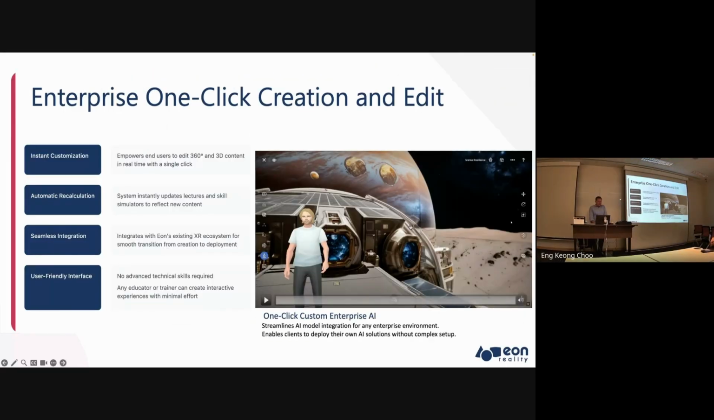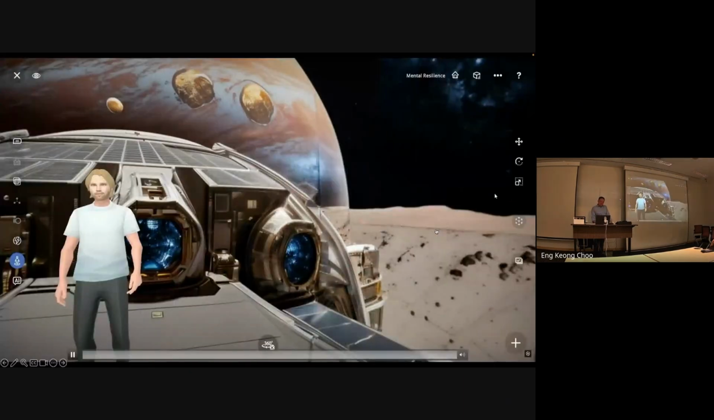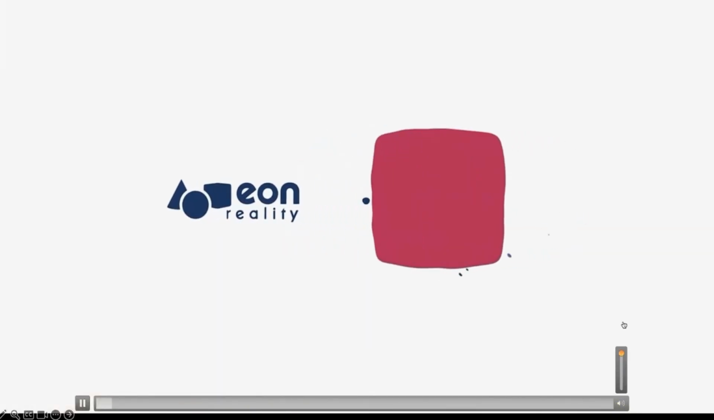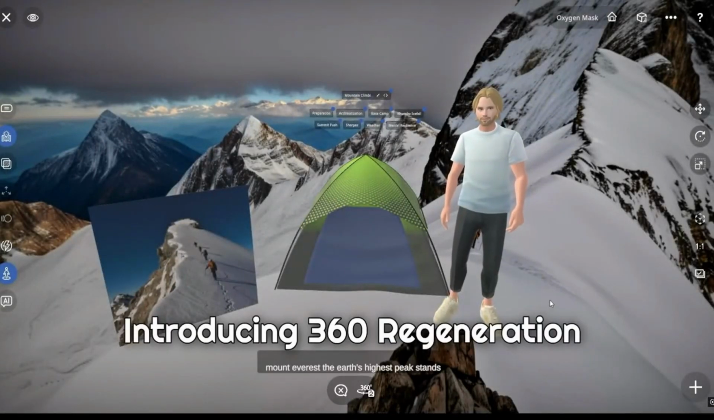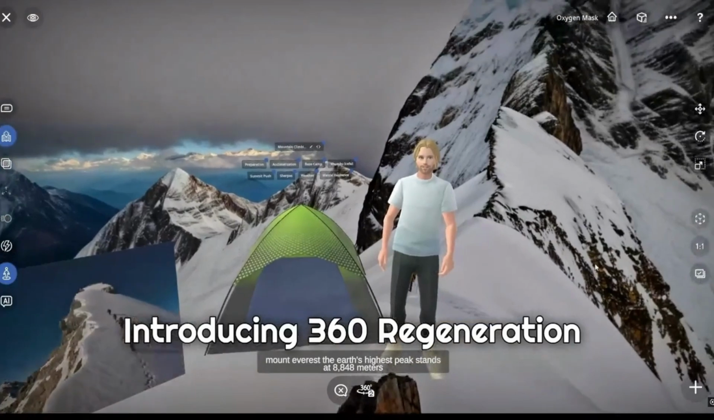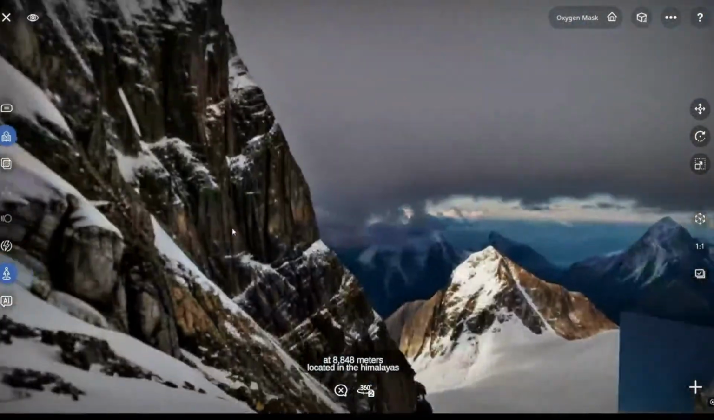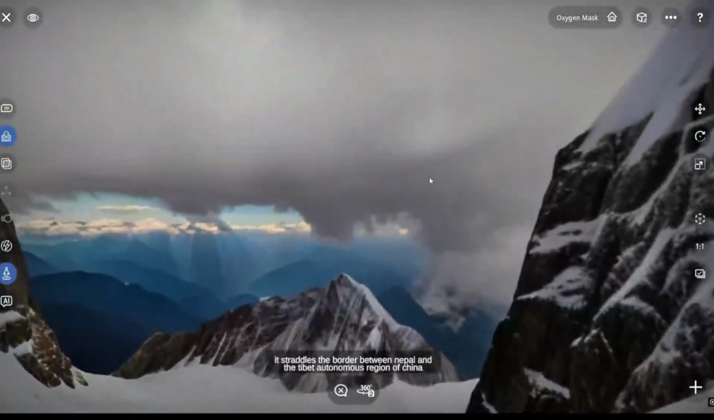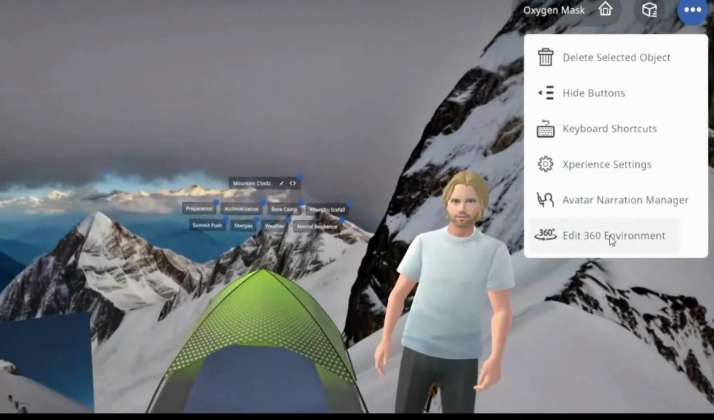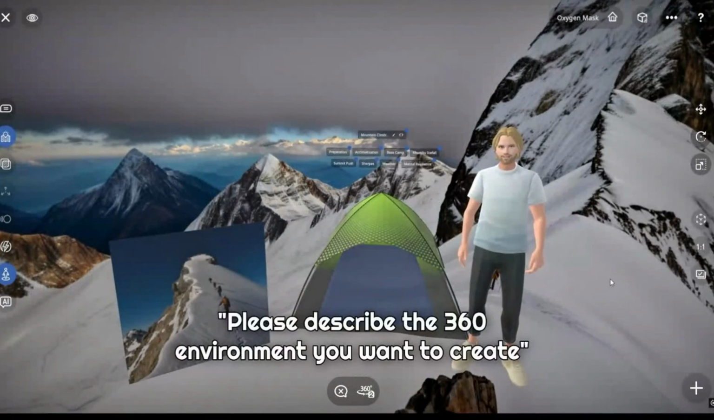Okay. One-click creation. Let's say I got the AI to do stuff for me, but I don't like what I see. I want something different. Okay. Mount Everest, the Earth's highest peak, stands at 8,848 meters. Located in the Himalayas, it straddles the border between Nepal and Tibet Autonomous Region of China. So now I say, I don't like this. I want something different. Let's describe the 360 environment you want to create.